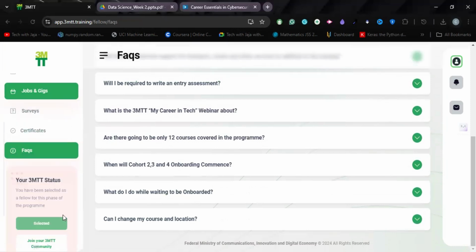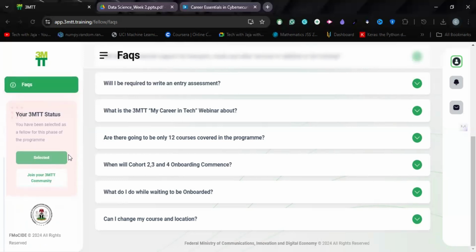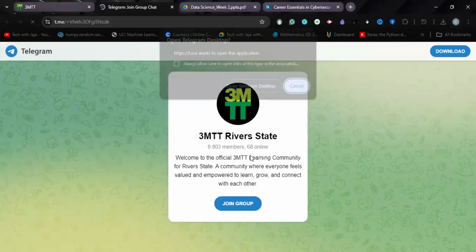Then the last one here is your status. So in this case, it has shown that I have been selected as a fellow for the phase of this program, and it is showing that I have been selected. And then if I've been selected, I'm also going to see a button below where I'm going to click. If I click on this button right now, it automatically will open the Telegram community for my state, right?